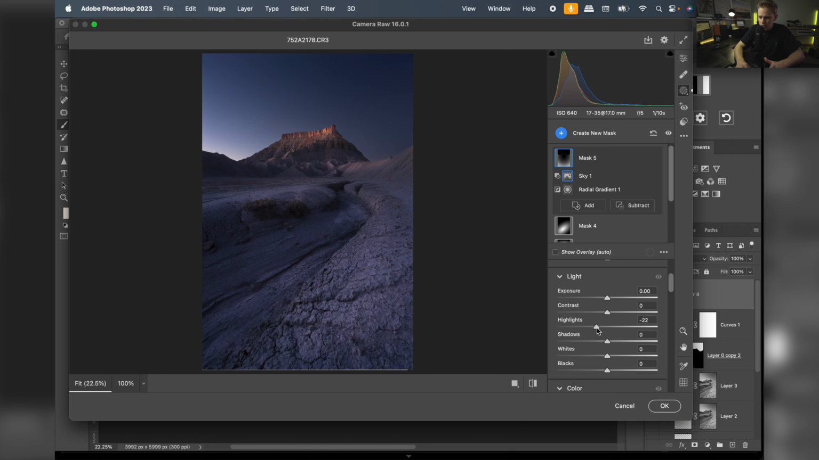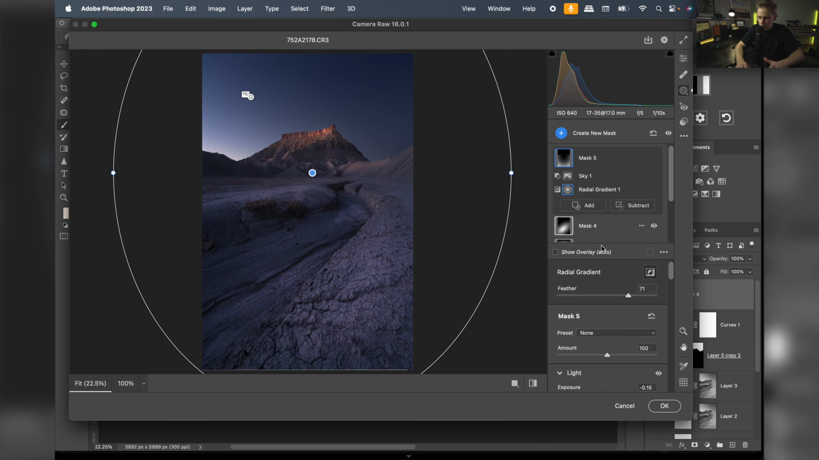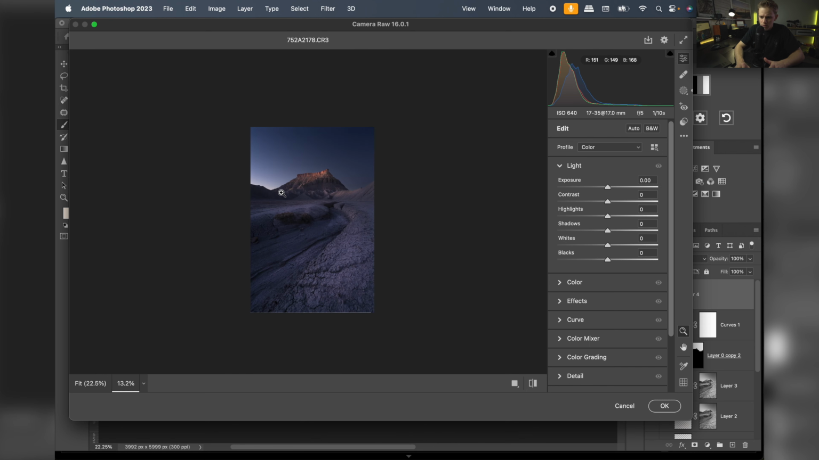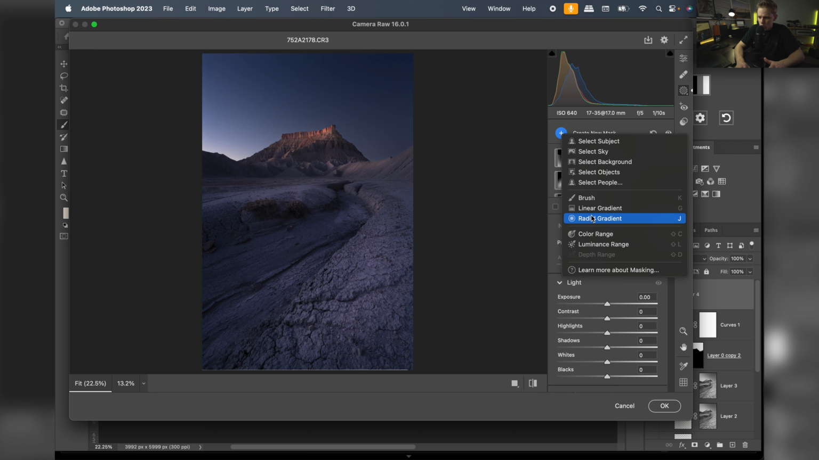Then let's bring down the highlights. Yeah, we can bring that down, I guess. Yeah. I'm actually going to bring... No, the amount's good. We don't want to mess the amount. Where did my feather go? Oh, I need to select the radial gradient. Okay, feather. I think that's probably fine right there. Okay. I think that's about good. I am going to do one more.